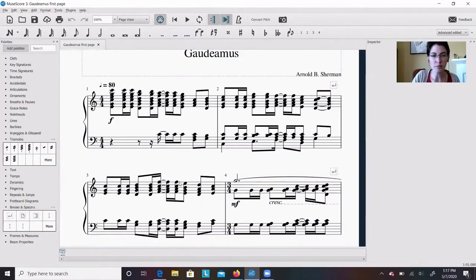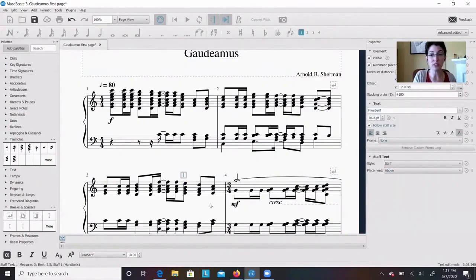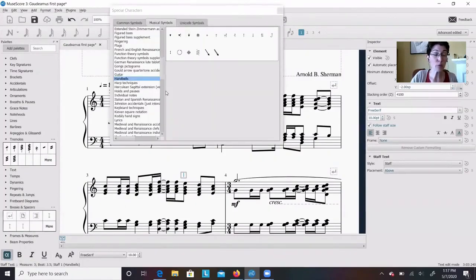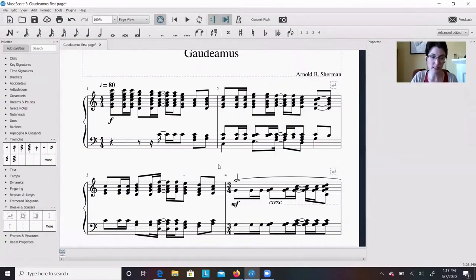So I can pick a note, pick this one. If I hit Control-T, that switches into text input mode. And if we come down here to the bottom left part of the screen, we'll see this little alpha symbol. That is the symbols. We'll open up the special characters window here. And you can see there is, on this musical symbols tab, a place for handbell symbols. And they're all right here. So if I just, let's move it over a bit, double click, and there you can see my Mart symbol showed up in the score over the note that I had selected.